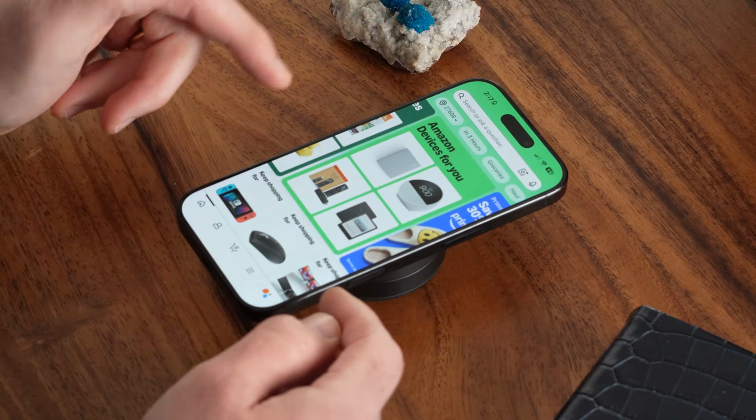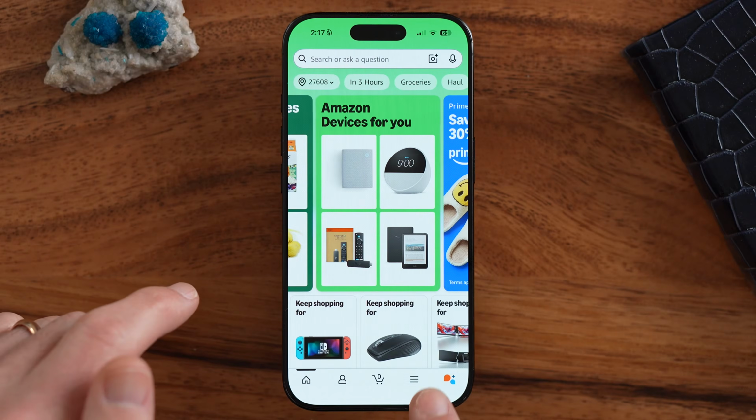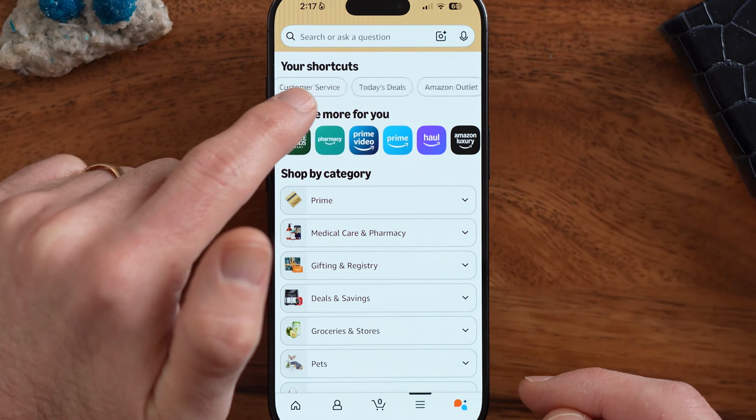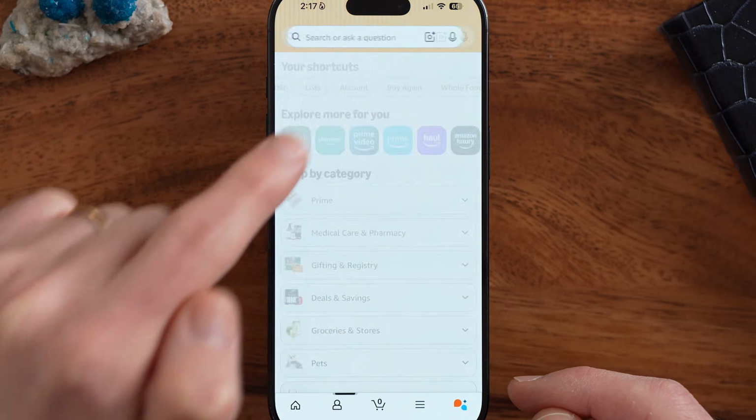Amazon app. It's pretty quick and easy, so let's jump right in. Now, let's first just tap on those three lines at the very bottom right. And to do this, we're going to swipe over on the top under your shortcuts until you get to account.